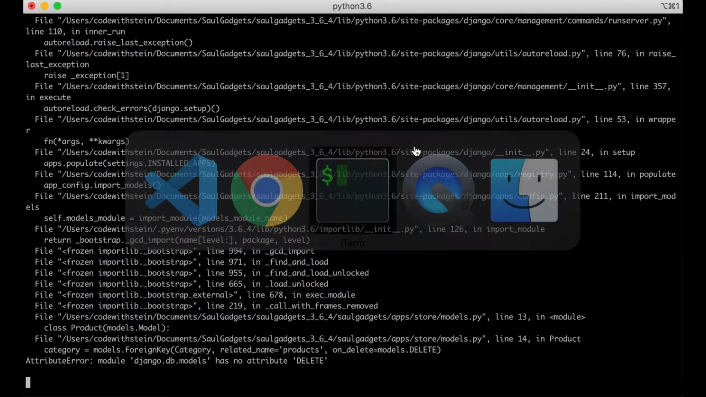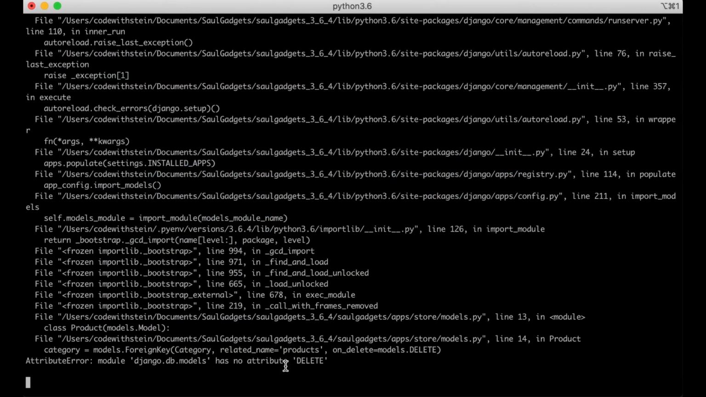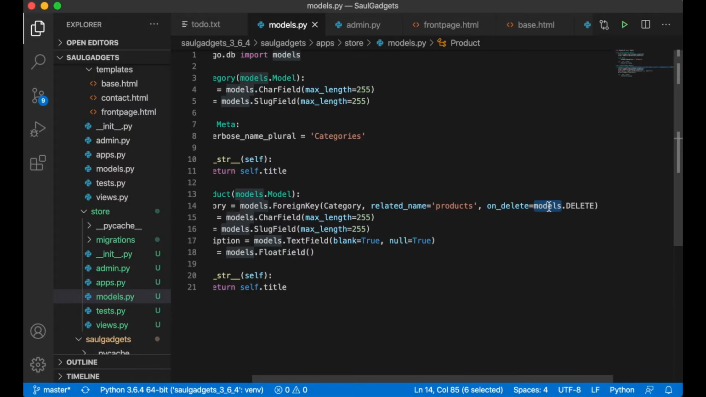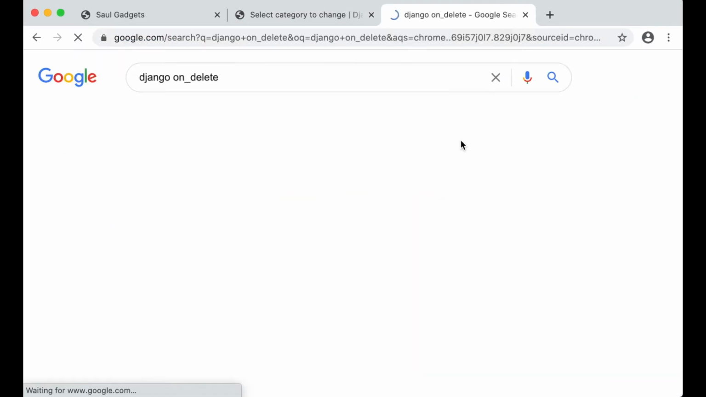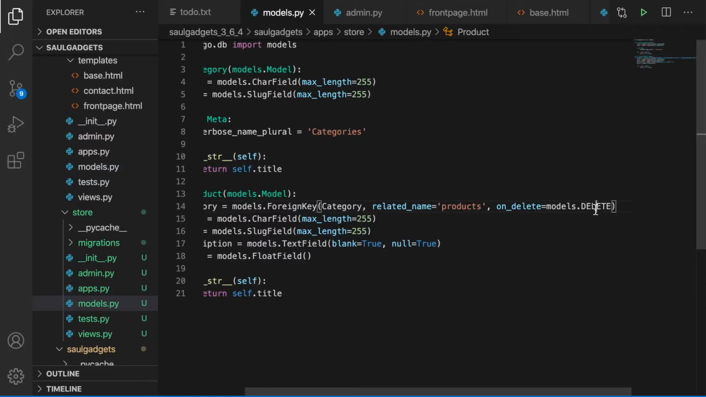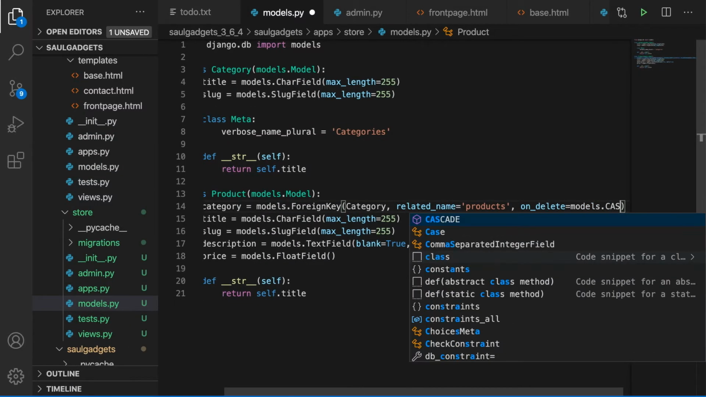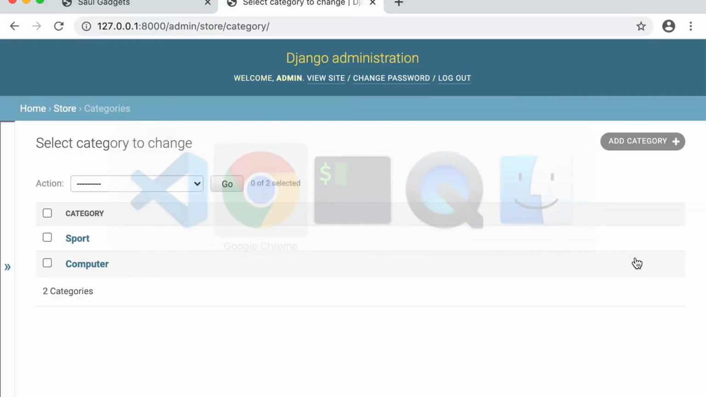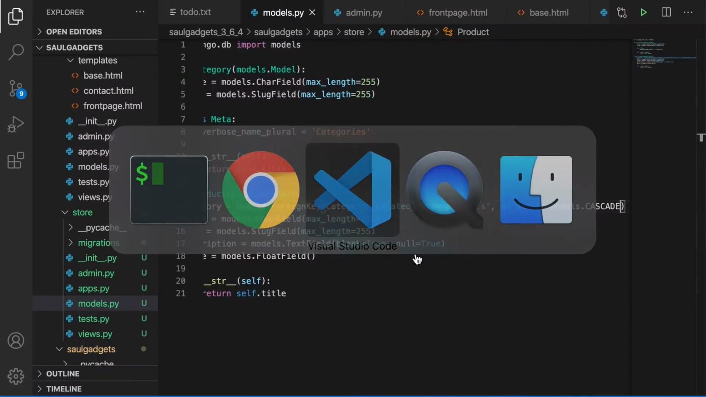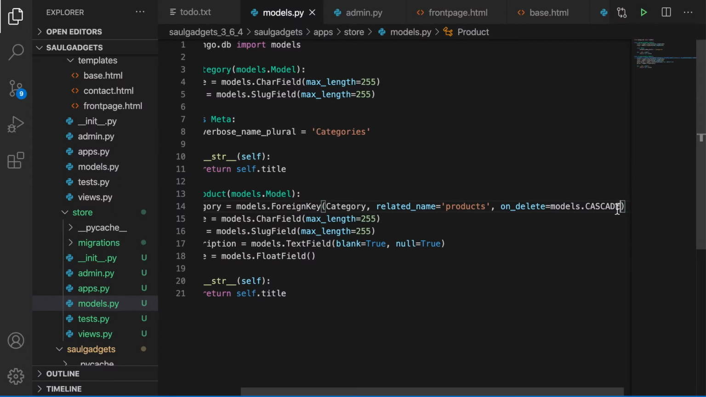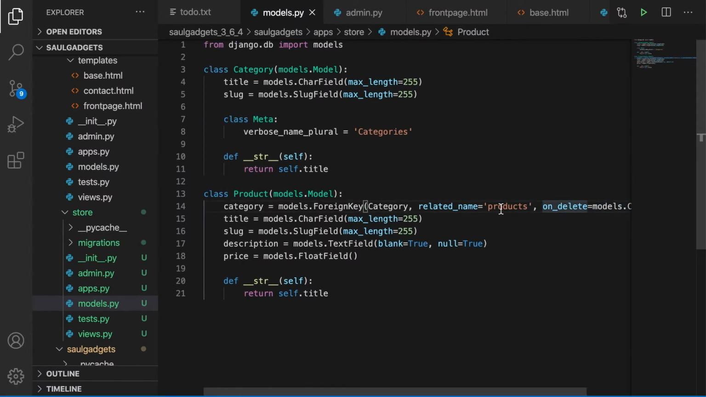So I can save this now. Okay, doesn't have a delete. Okay, what have I done wrong here? Need to Google this. Django on delete. This is supposed to be cascade. So now when you delete a category, it will also delete the products.